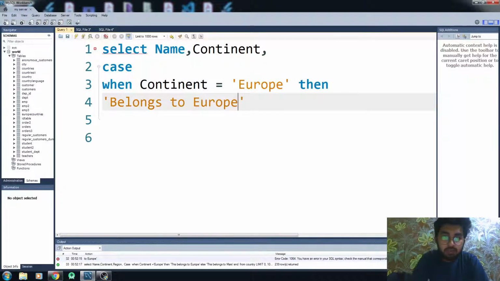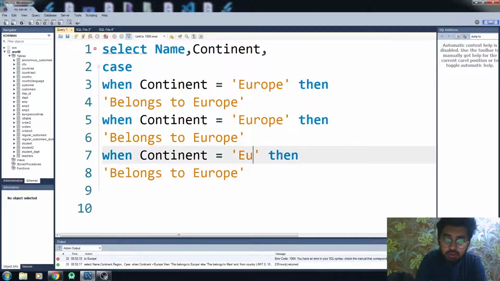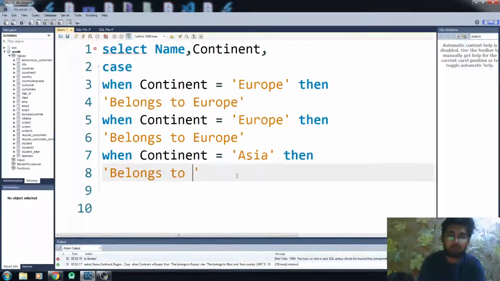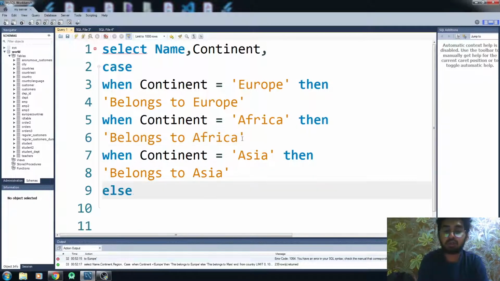In the same way I want to give 2 more conditions here. So I want to put Asia here and Africa here. These are your 3 conditions. You also write the else keyword here, because if none of the conditions are met, what else should it return? So this is for that. If none of the conditions are right, show me this. For that I want to write belongs to Mars.